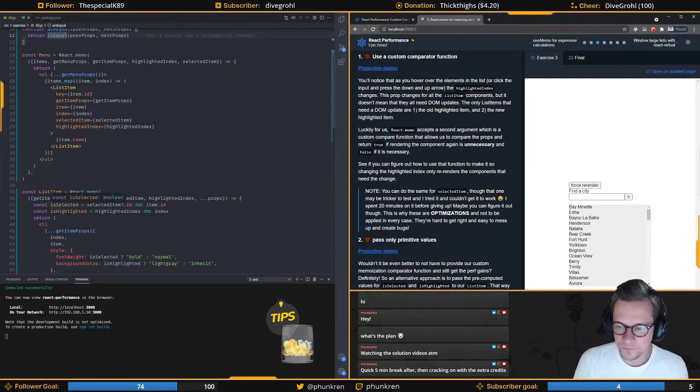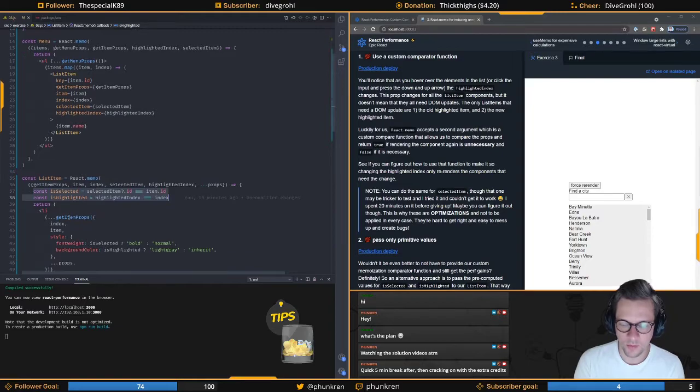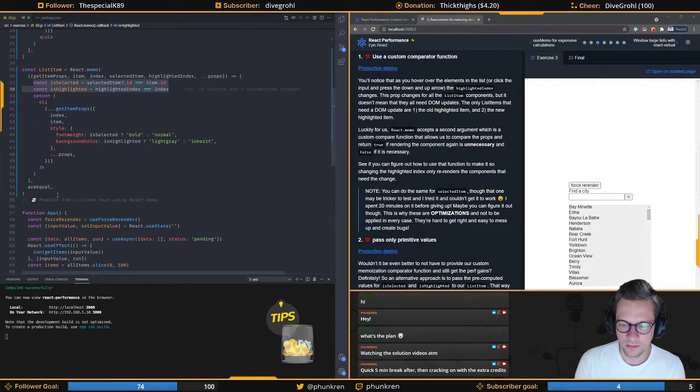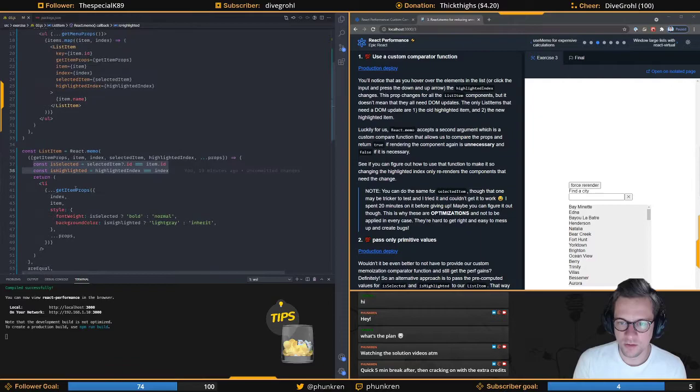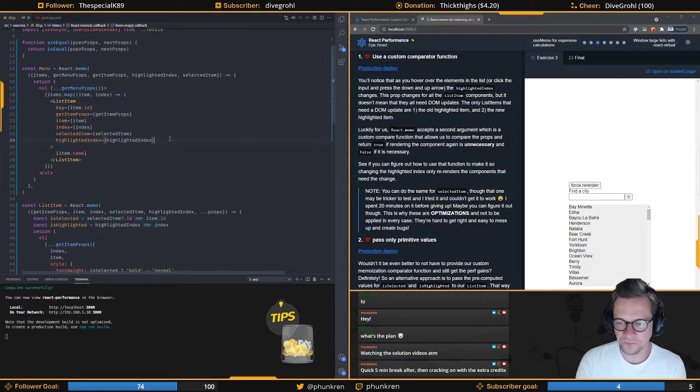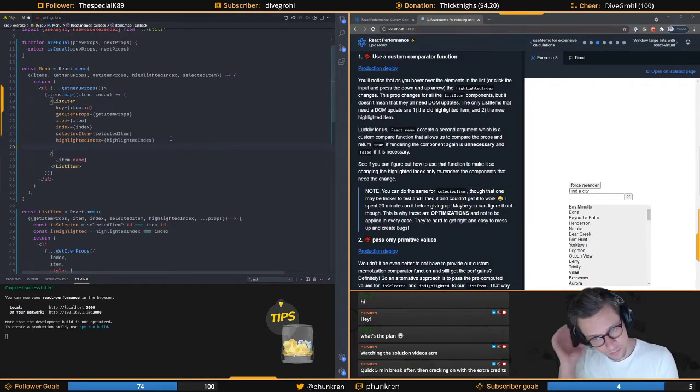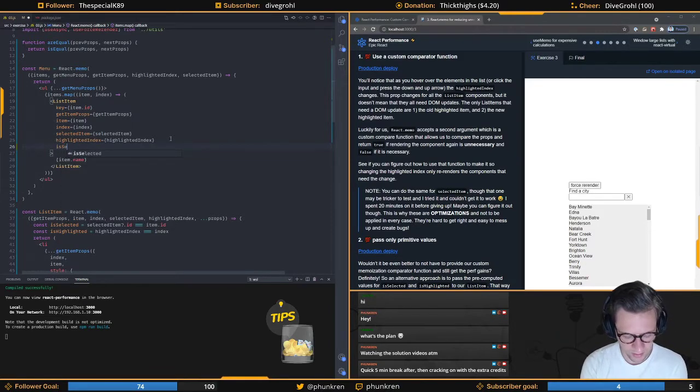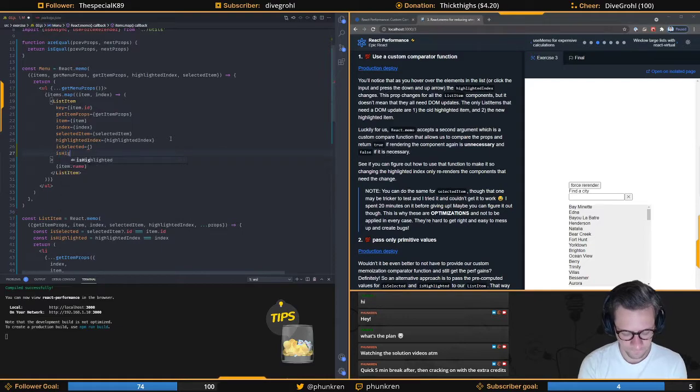Okay. So the list item currently passes a selected item and a highlighted index. We want to abstract this, or we want to lift it higher. So what Menu calls list item? That's cool. I can just say isSelected, isHighlighted.